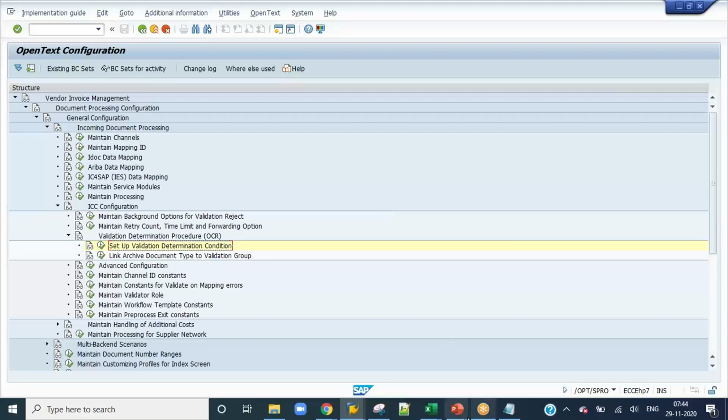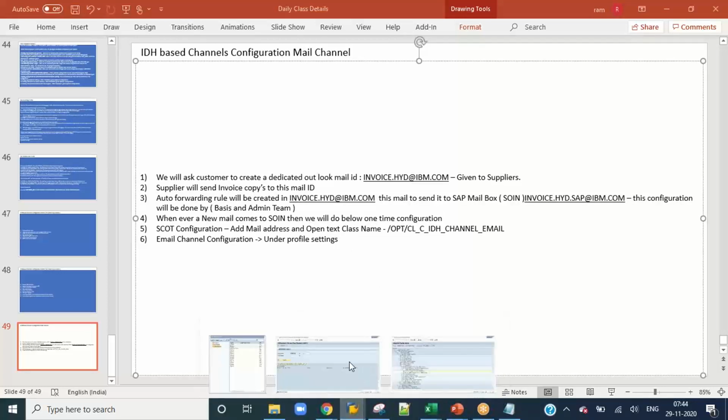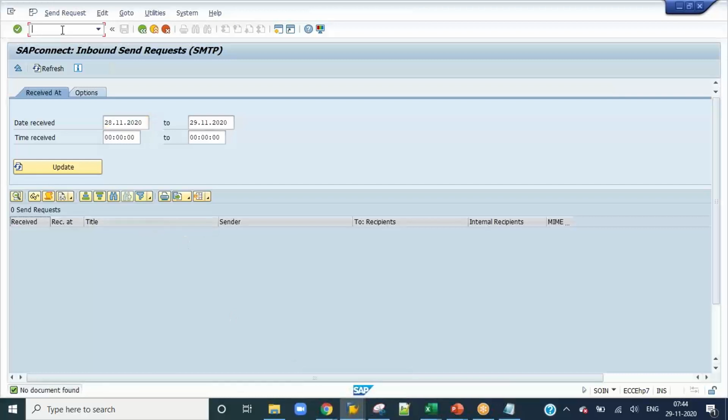Okay. So now in the IDH tool, these are the two configurations. If they are already there, whenever a new mail comes to SYN, a DP number will be created directly. No manual interaction is required here. You're clear? Ram, in 7AX8 we can see the DP number directly, right? Directly you can see, yes. Whenever a new mail comes to SYN, automatically in 7AX8 you can see that.